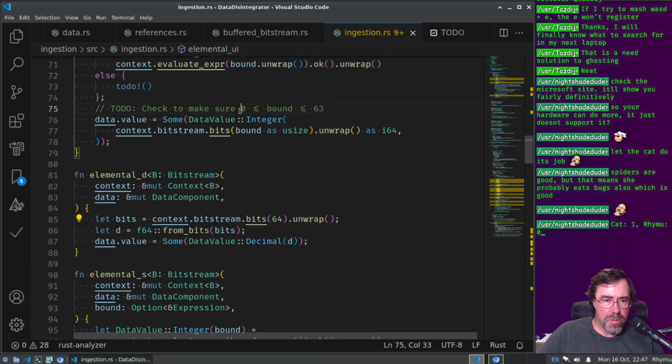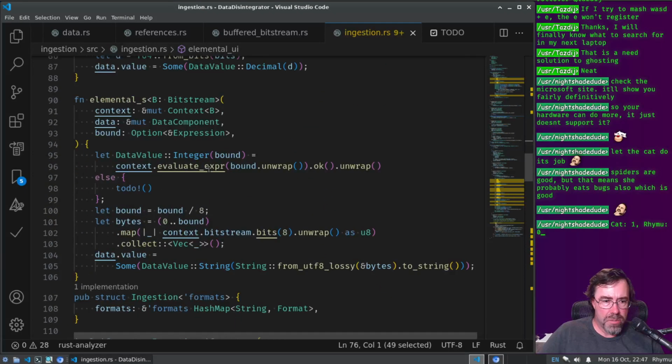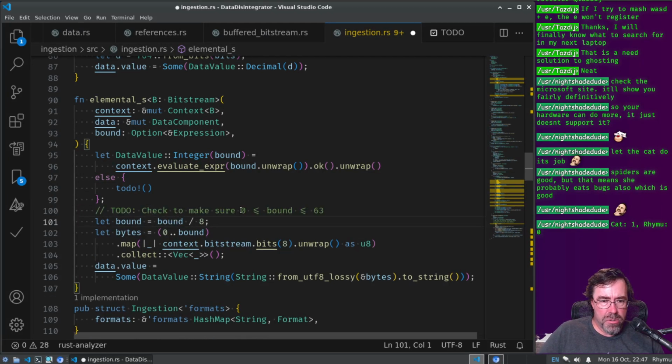We do want to make sure that bound. Actually, there are two things it needs to be, right? Check to make sure that bound is greater than or equal to 0 and bound mod 8 equals 0. Right now we're just truncating it.